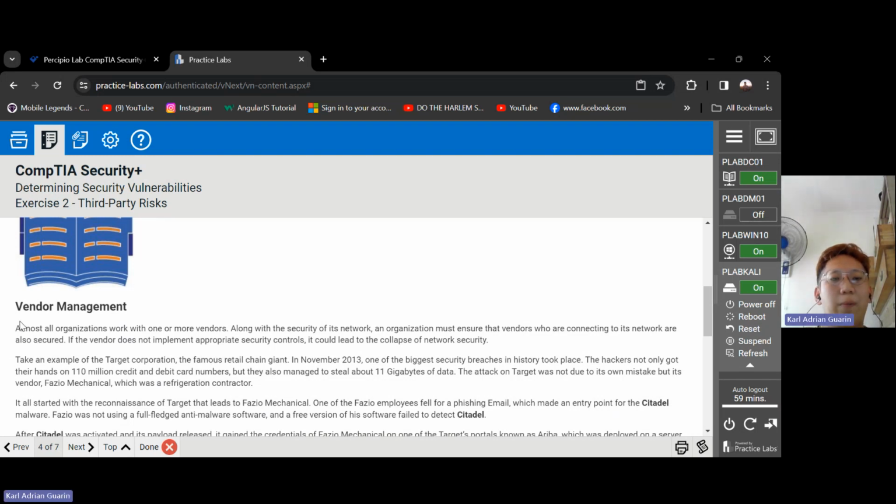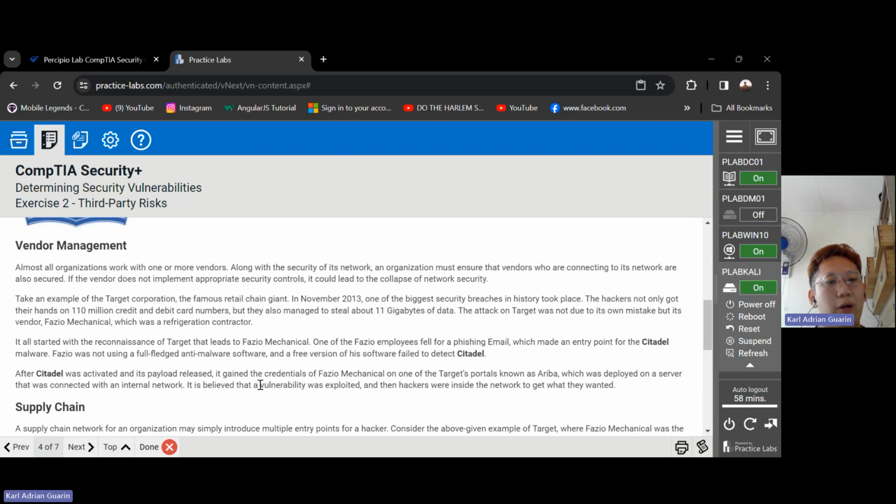Take the example of Target Corporation, a famous retail chain giant. In November 2013, one of the biggest security data breaches took place. The hackers not only got their hands on 110 million credit and debit card numbers, but they also managed to steal 11 gigabytes of data. The attack on Target was not due to its own mistake, but its vendor, Fazio Mechanical, which was a refrigeration contractor.